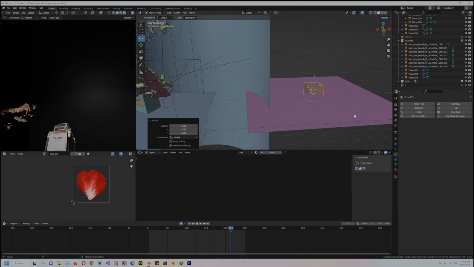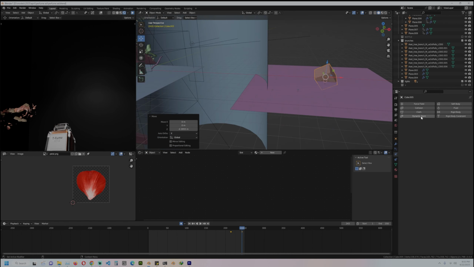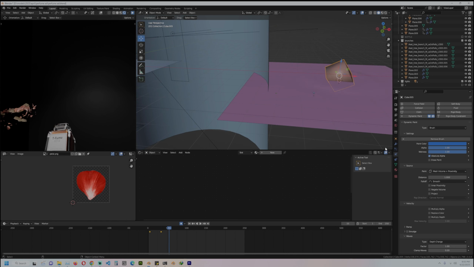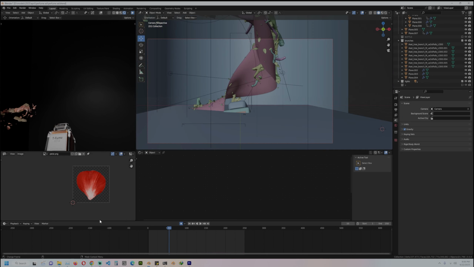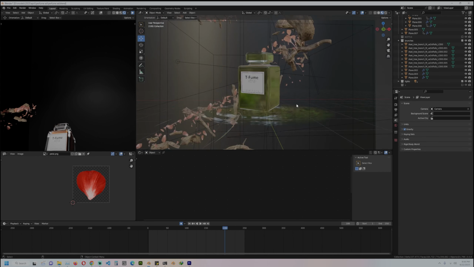And then I added a cube like this, animated it to just drop into the water a bit like that. And I gave that a dynamic paint type brush, mesh volume plus proximity. So if I play back, you see, you get the water effect. So you see, the more subdivisions you have for the mesh, the better resolution you're going to have for the water.